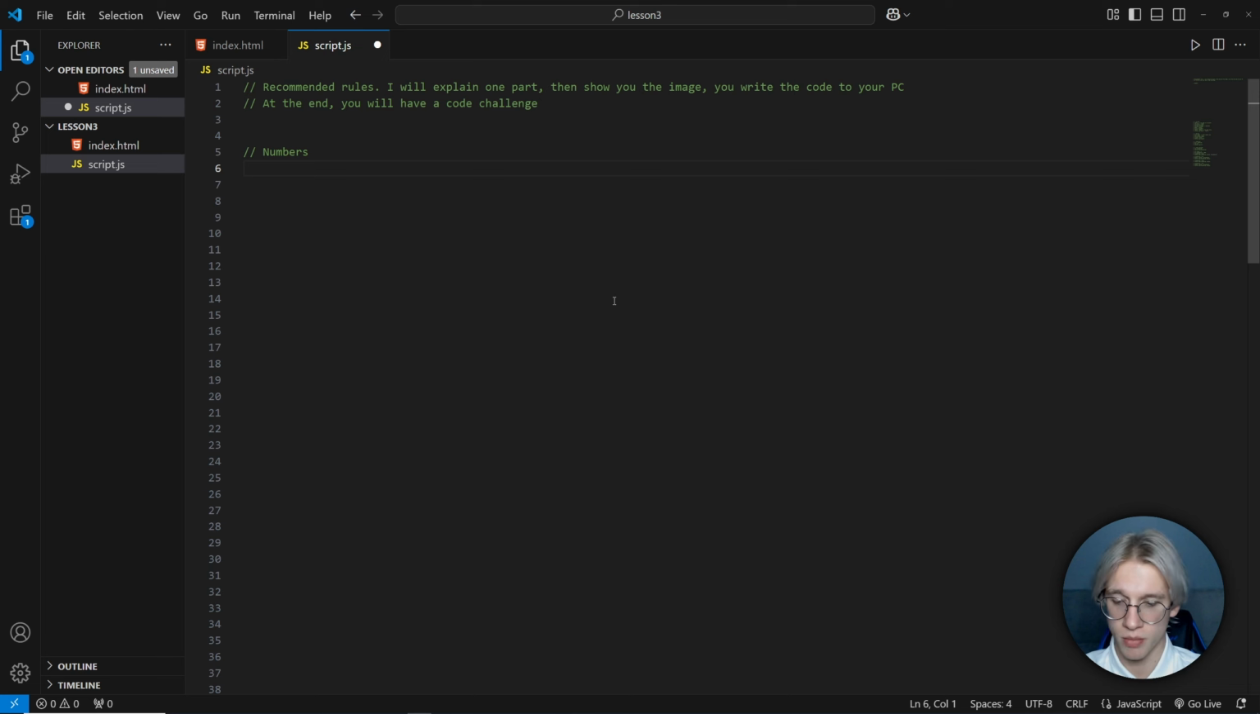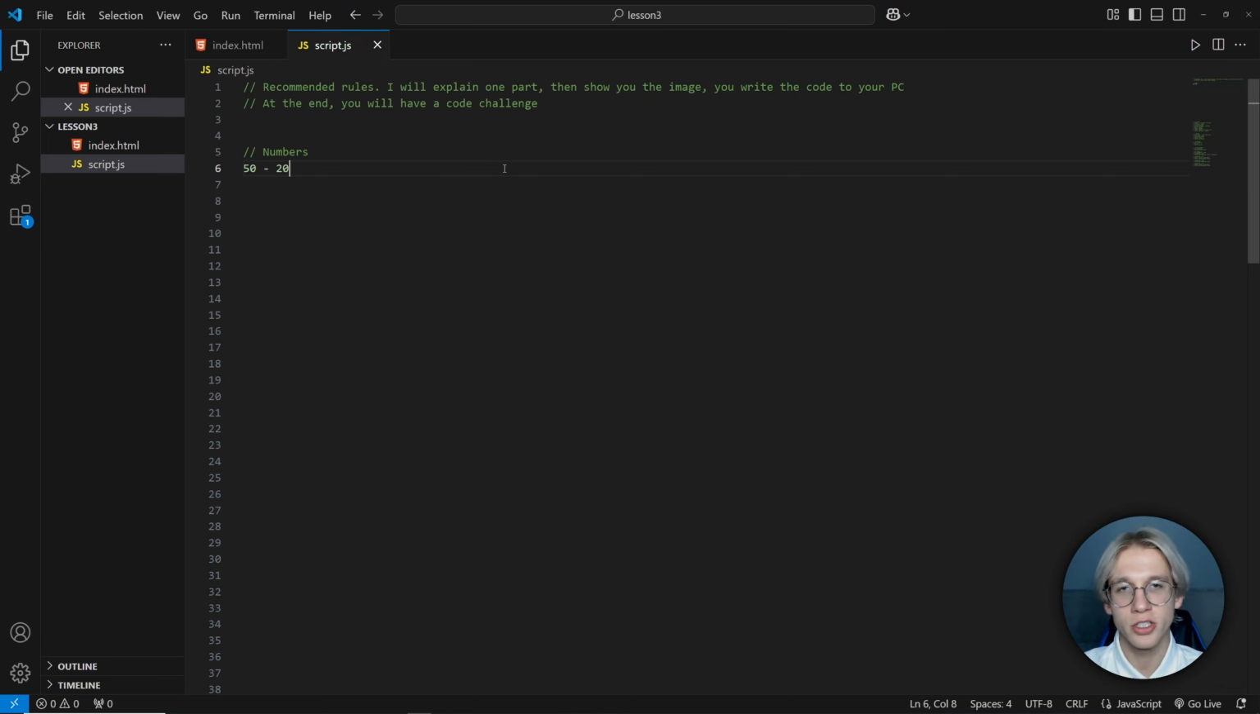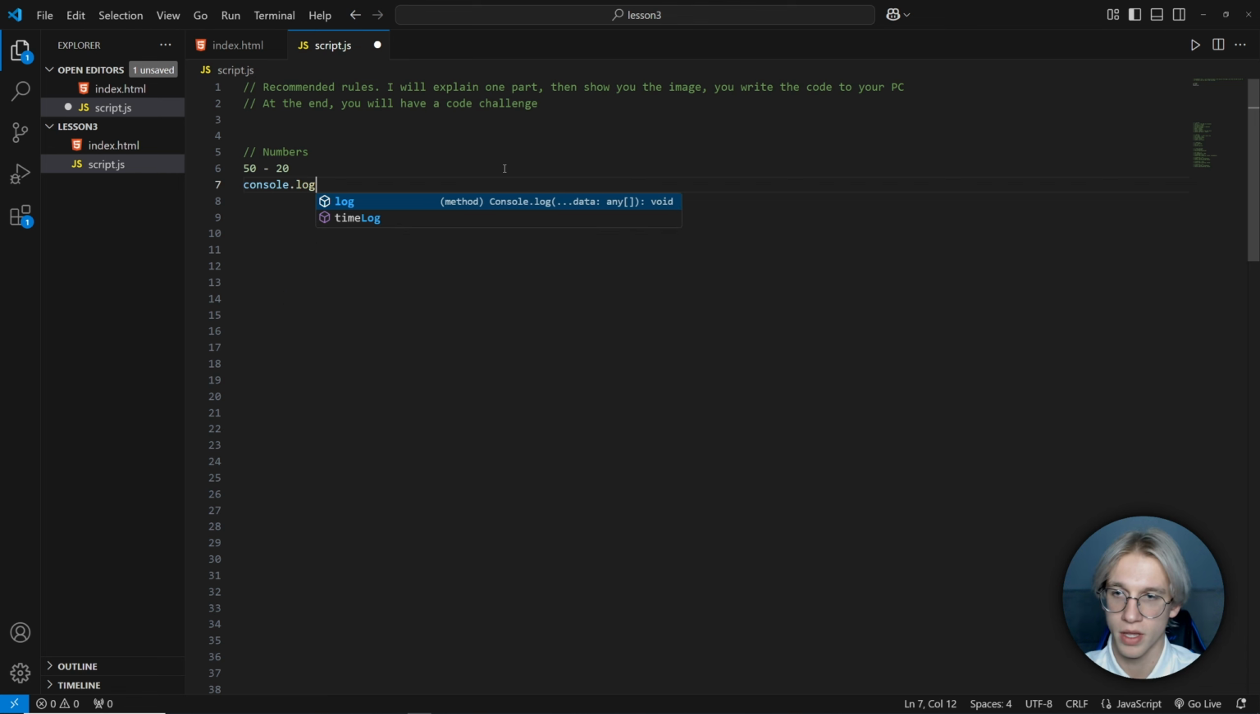Let's start from the example 50 minus 20. As you remember, if I save the file by Ctrl+S, I should expect 30 as a result. But to actually see the result in the console, I need to write one additional line. It's called console.log. And inside of the parentheses, I can put my equation. In this case, I will write 50 minus 20.